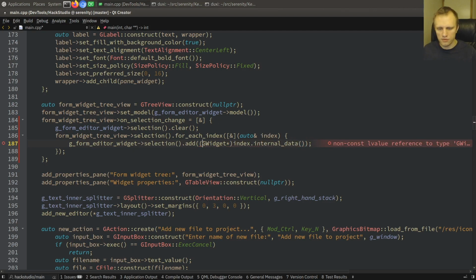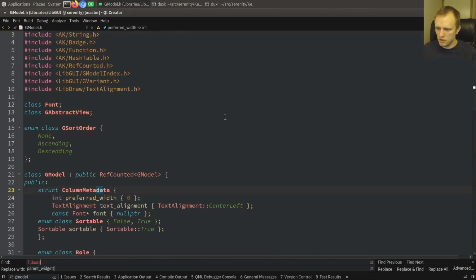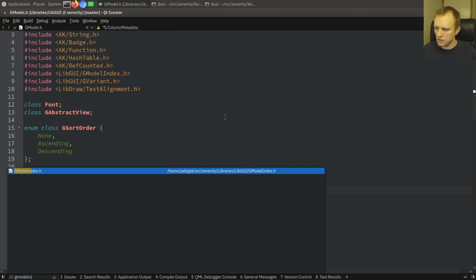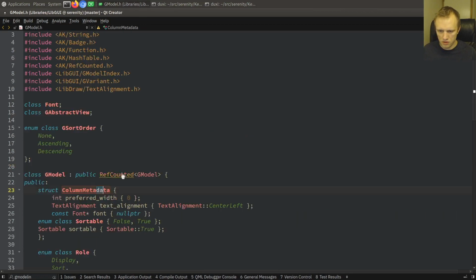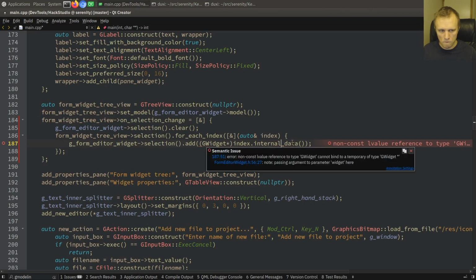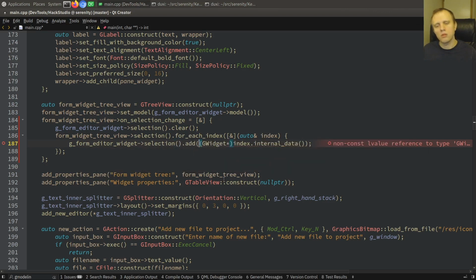Non-const value, right? So, or is it just called data maybe? No, what's it called? I forget. Gmodel data, Gmodel index. Where are you? Internal data, right? And it's void star. Oh, duh. Okay, just needed to dereference it.